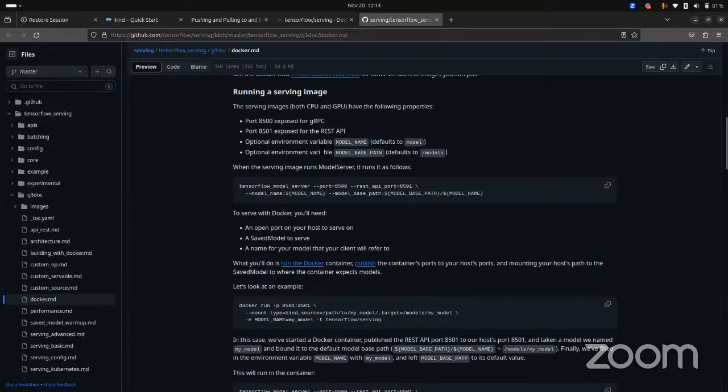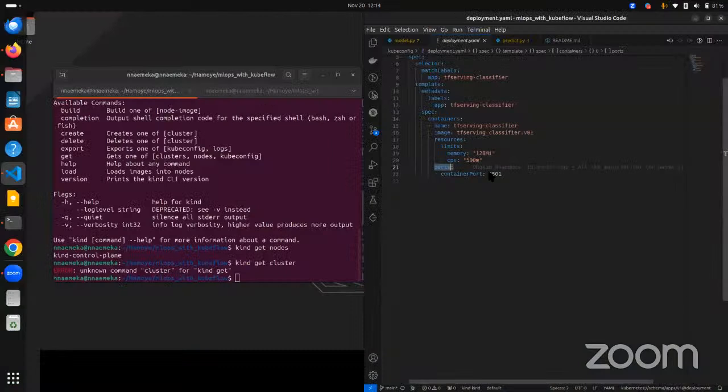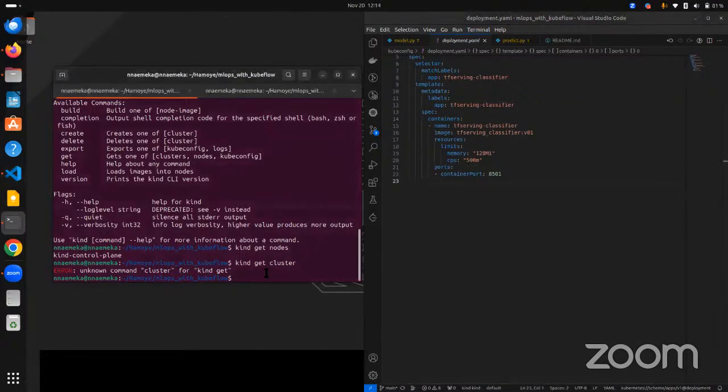So remember, we were working with port 8501 because we're using JSON to send requests, right? So we are going to specify the port number to be 8501. This is the port number we're exposing for the pods, right? So I could just run kubectl.